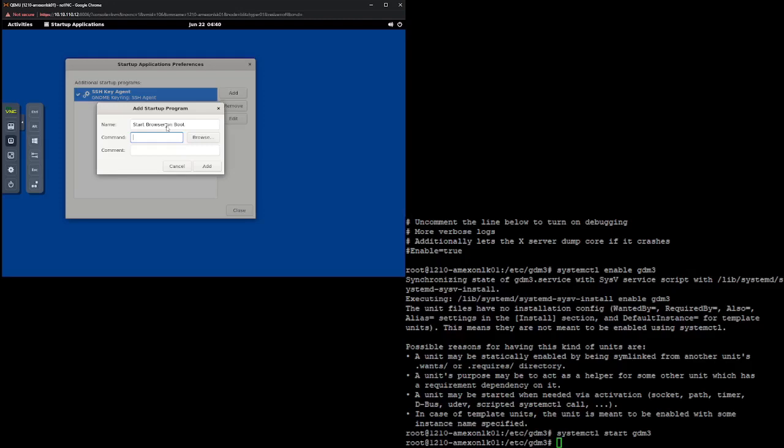So what do we do? Okay, so chromium-browser. And just make sure I spelled that right. Yeah, it looks right to me. And then we're going to do space --kiosk. So that's going to start it up in kiosk mode. Okay. And then we pick a URL. And I'll just go ahead and use my own.